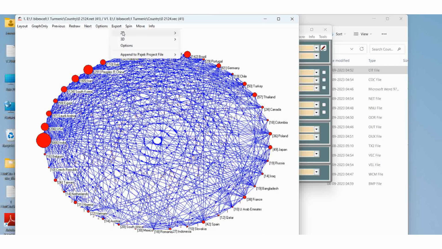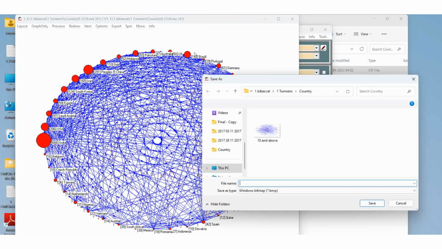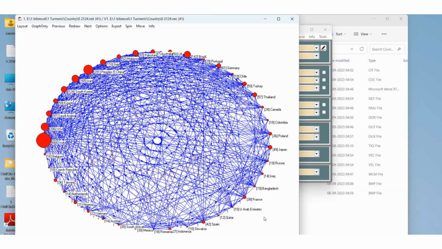So I want to export it. I like this image very much. BMP map, then already one map is there. Ten and above only, so I am giving the name extension one. In the coming video we can find out the C1 field. C1 field means citations, which articles are cited more and more. Then we can add the table also.